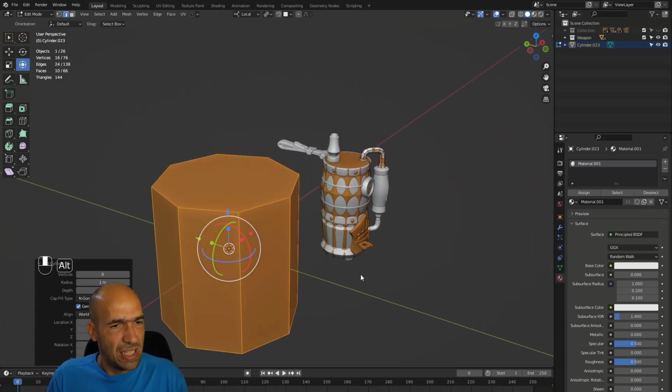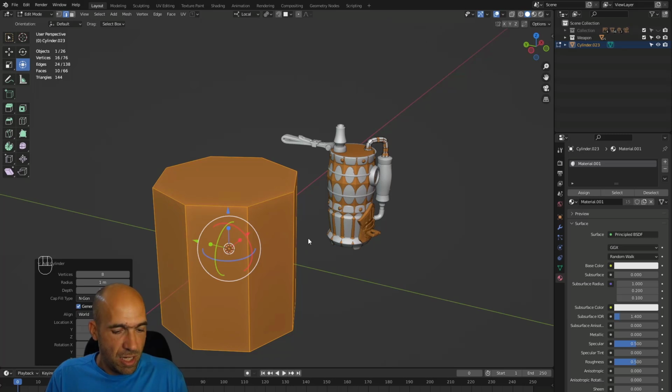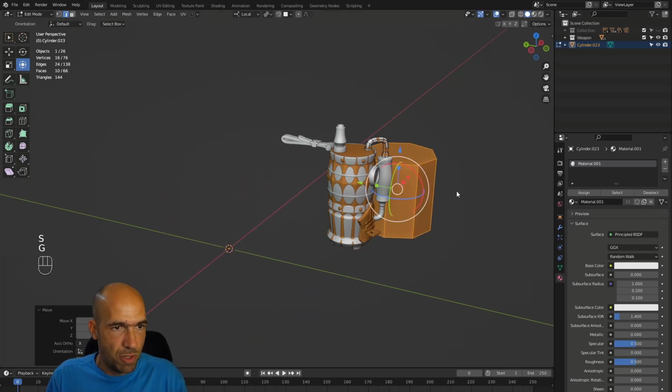So now this is 8, maybe it's fine, 8 is fine. Let's just scale it down and put it right here.